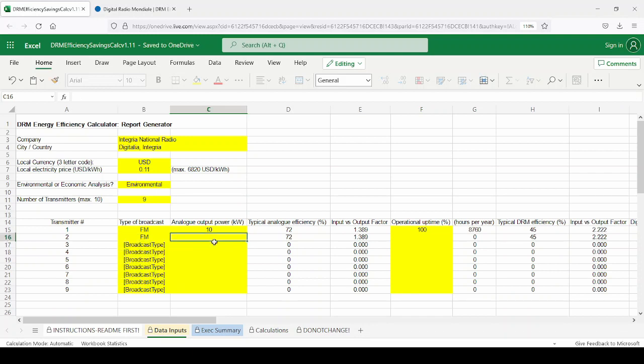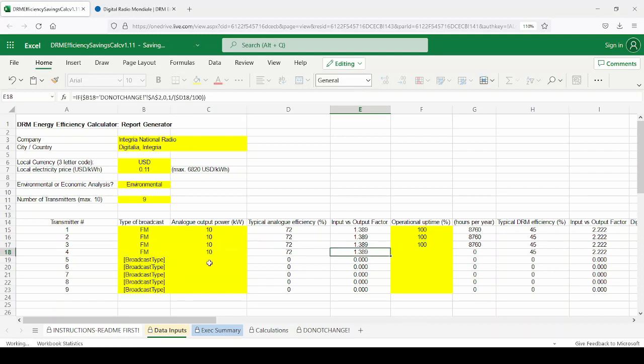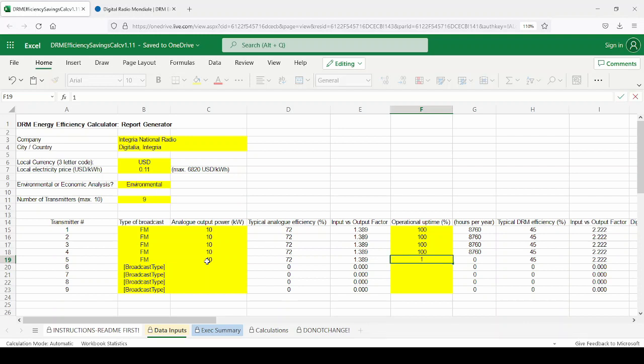You will notice that entering a number here has opened up the corresponding number of entries for transmitter data. Now we can select the type of transmitters currently broadcasting, their average analog RF power in kilowatts, and the percentage of the time spent broadcasting in a typical year. In this case, I'm going to complete the table for Integria's 5 local FM transmitters, each broadcasting 10 kilowatts around the clock, so 100% of the time.